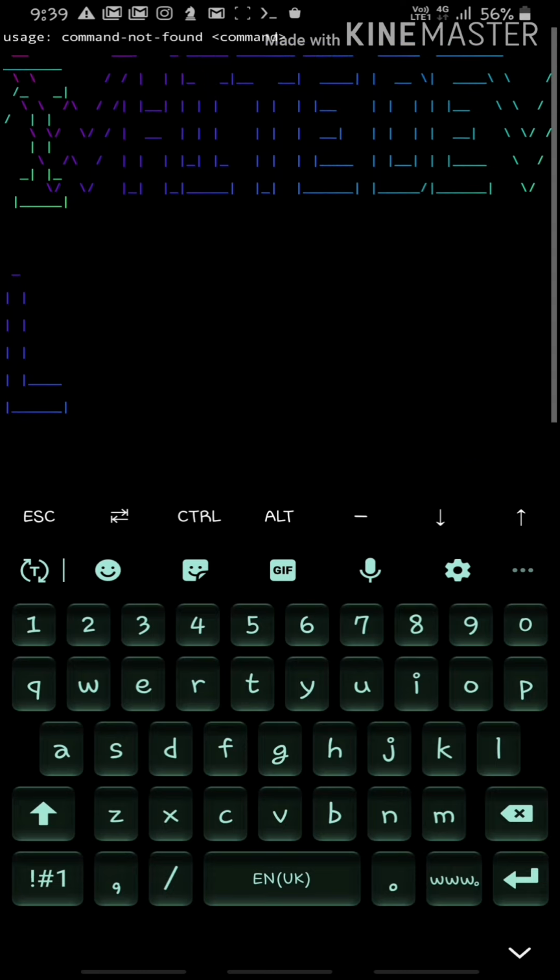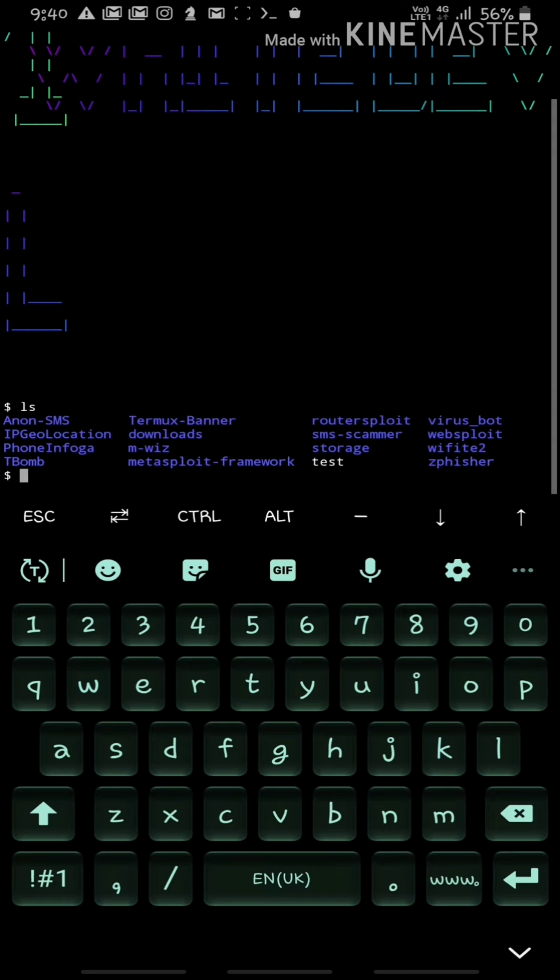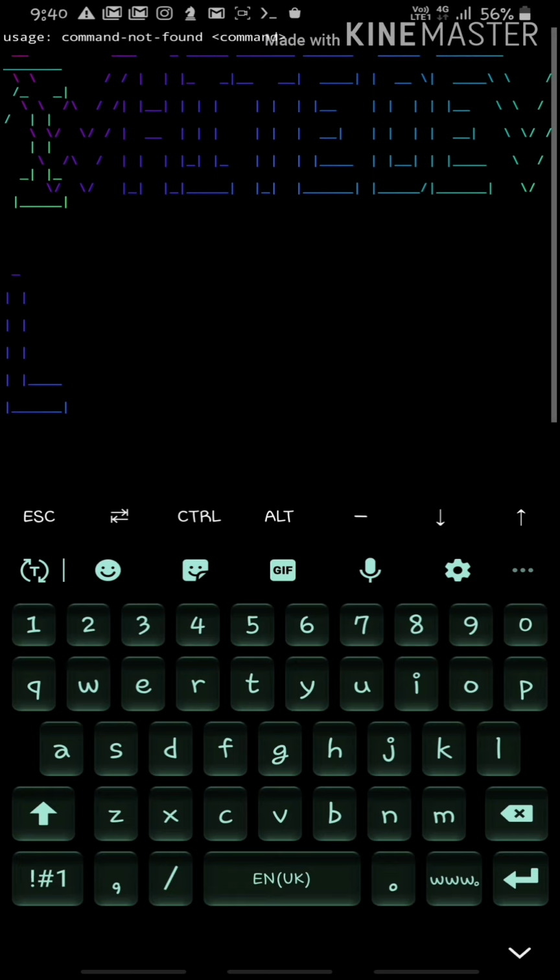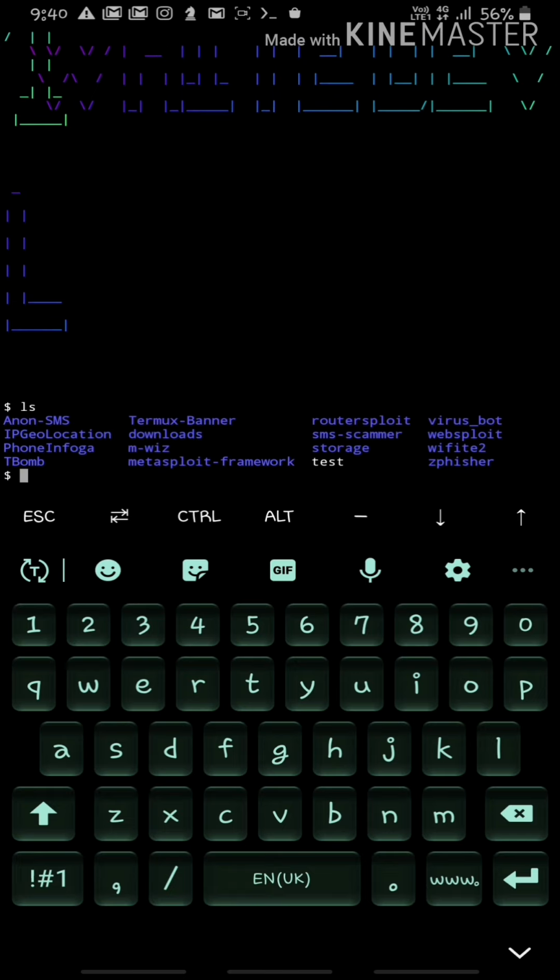So today we are going to learn how to make a banner on the Termux like this. Like I have a banner on my Termux. This banner is White Devil, and you can also make this banner in a very simple way.